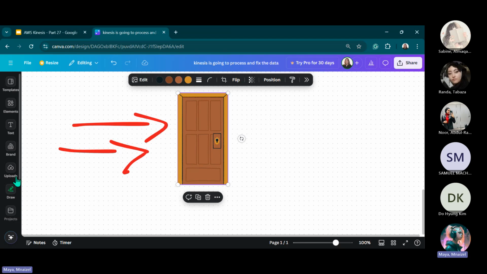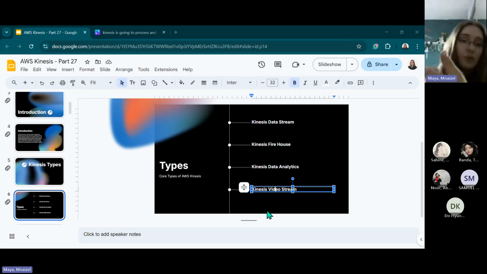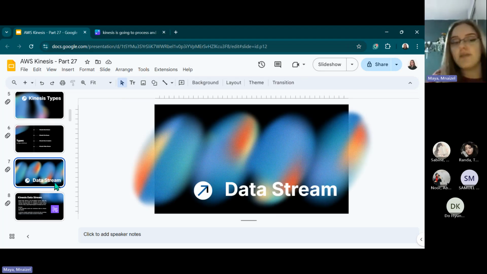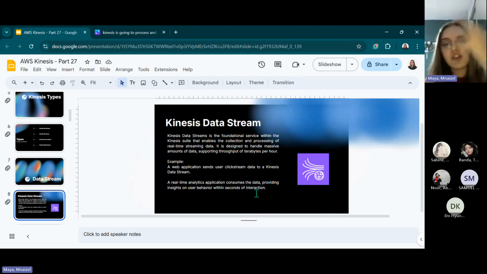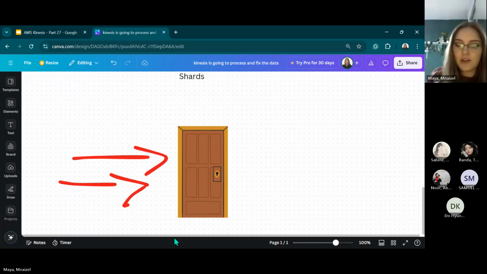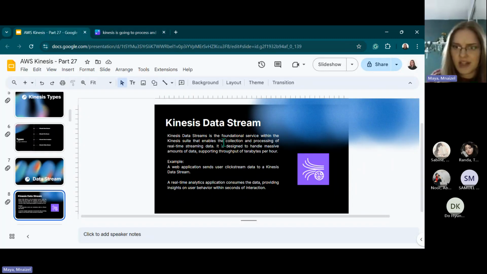Back, sorry, again. Okay. So we've talked that we have 4 types of Kinesis. We have data stream, Firehose, data analytics, or managed service for Apache Flink, and video streaming, which is the last one. So let's talk about the first one, data stream. This is for general purpose. This is actually this use case right here. It's used for data analysis.